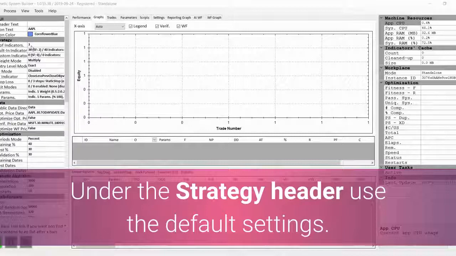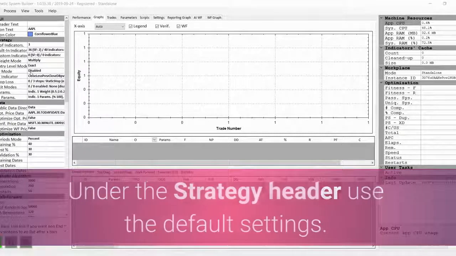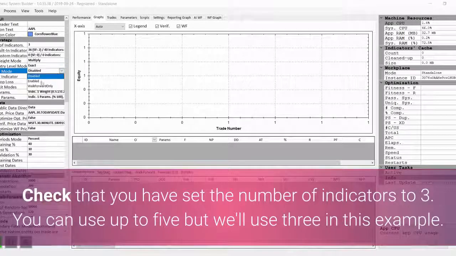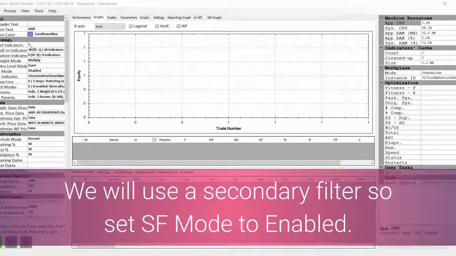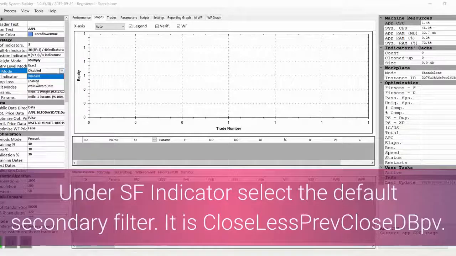Under the strategy header, use the default settings. Check that you have set the number of indicators to 3. You can use up to 5, but we'll use 3 in this example. We will use a secondary filter, so set SF mode to enabled. Under SF indicator, select the default secondary filter.